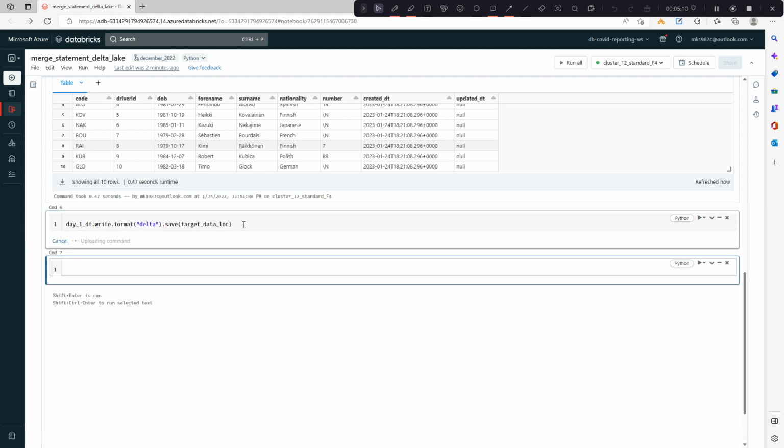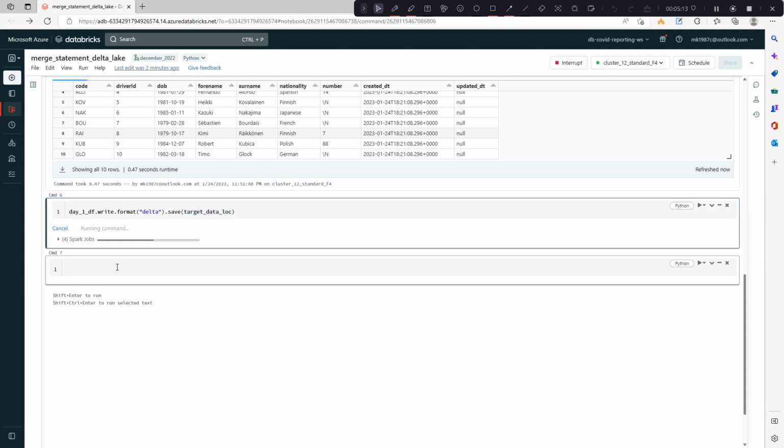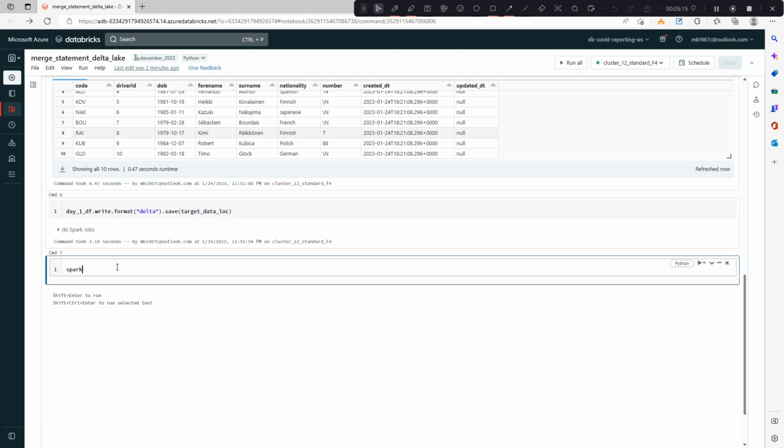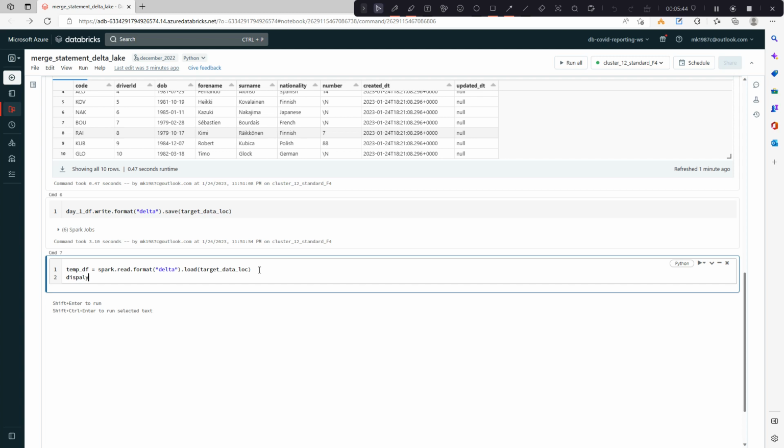Okay, so once it is done, it means at the target location we should be having some data. So we can read it, right? Let's see what data we have written. Load, and then this is my location. Okay, let's say this is a temp data frame or something, to see what kind of data we have in our delta table.